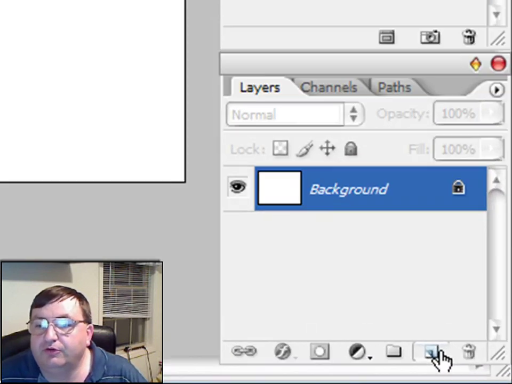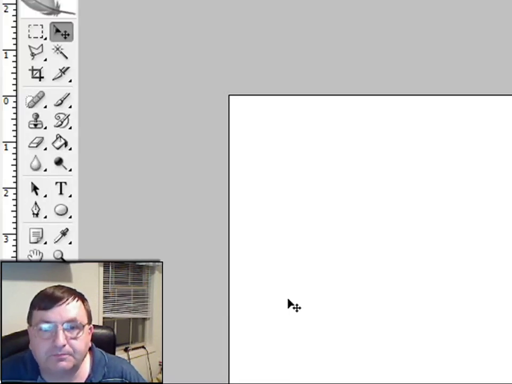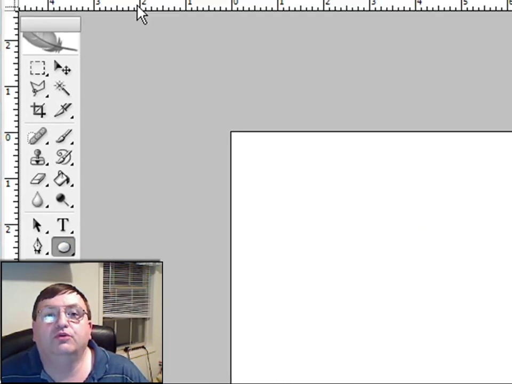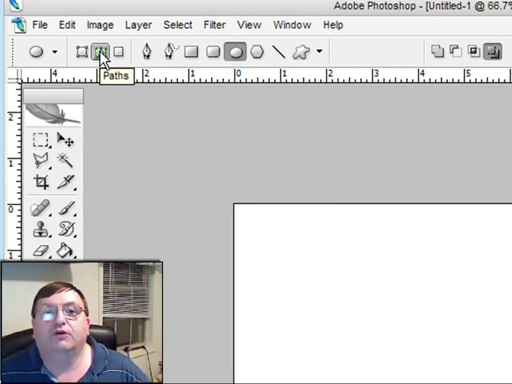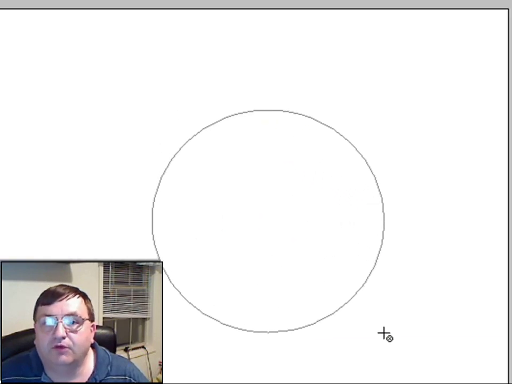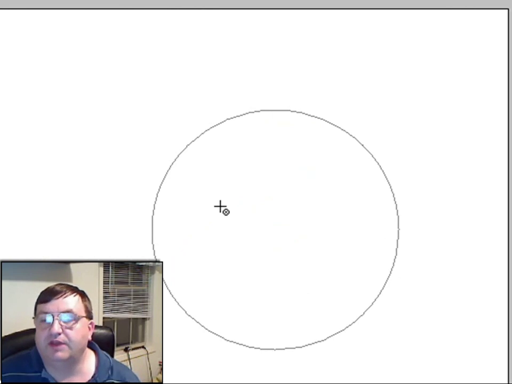The first thing I'm going to do is go down here to the new layer button, and I'm going to create a new layer. And in that layer I'm going to select my oval tool, and up here under the oval tool menu items, I want to make sure that the paths icon is selected. I'm going to go ahead and draw this oval on the screen, which is actually now a path.